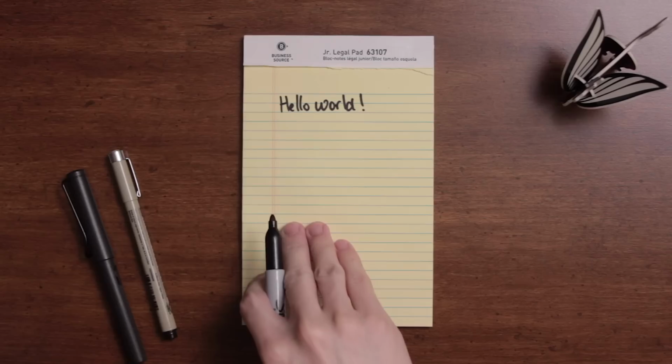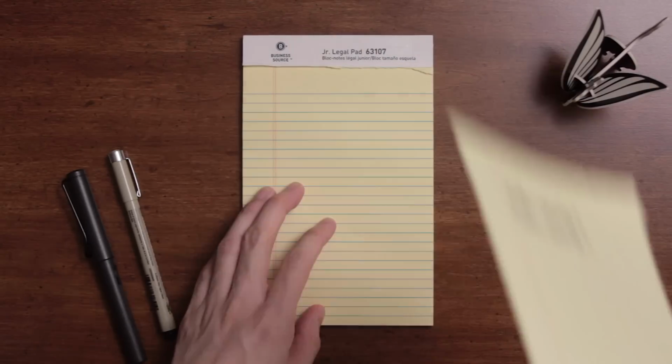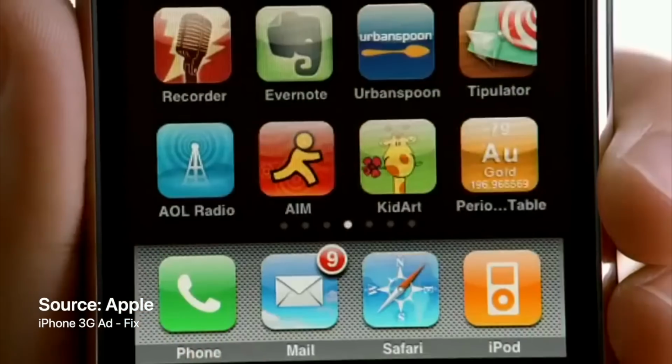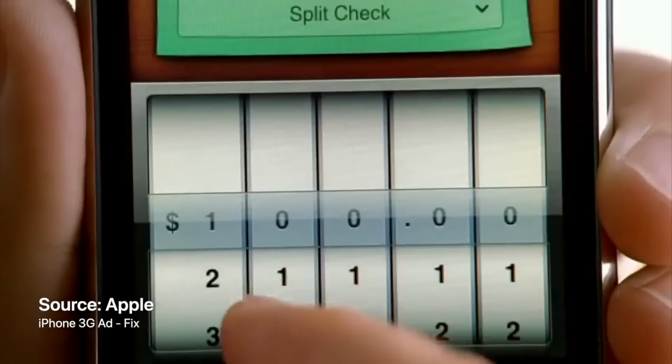If you were designing an app that's for jotting down ideas, that could be a yellow legal pad. For a contacts app, that could be a spiral notebook. And these illusions help you understand intuitively how to use the object. It draws on your previous knowledge of what exists in the physical world to explain what the app is for and how it works.